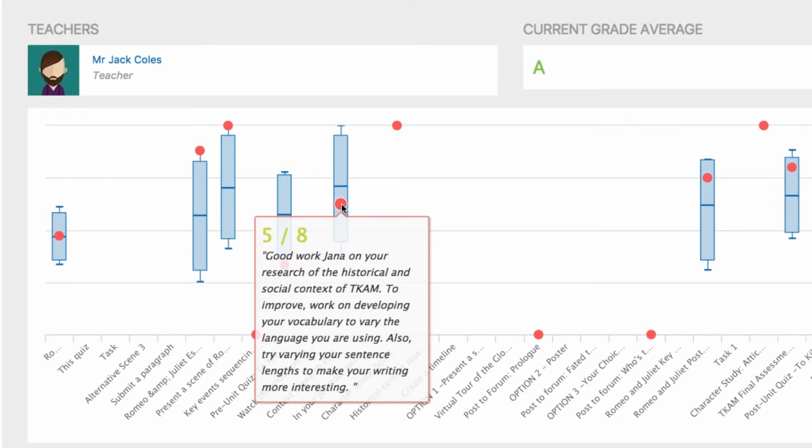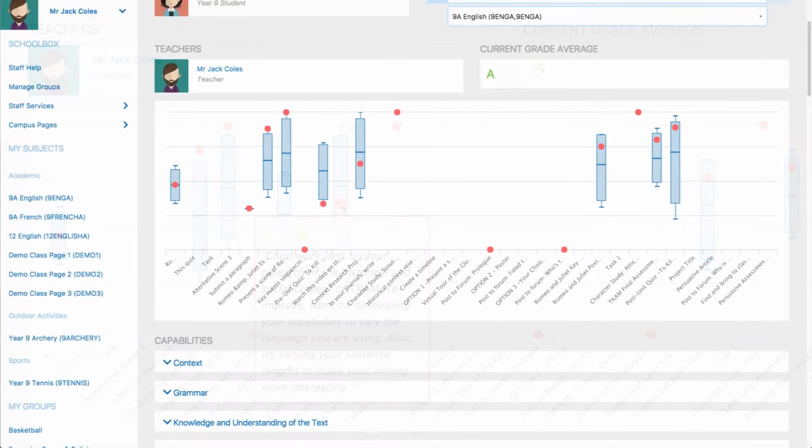Hovering over the red dot provides more information about the student's grade and any feedback that was given for the task. The Box and Whisker Plot provides useful comparative data for students, teachers, and parents to see where the student sits for each assessment against their classmates.